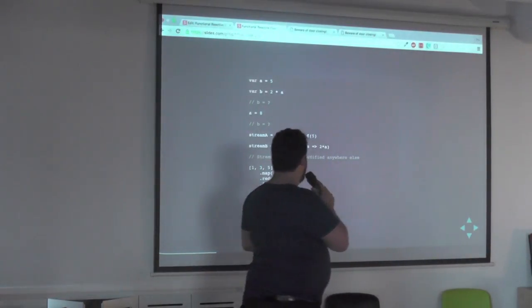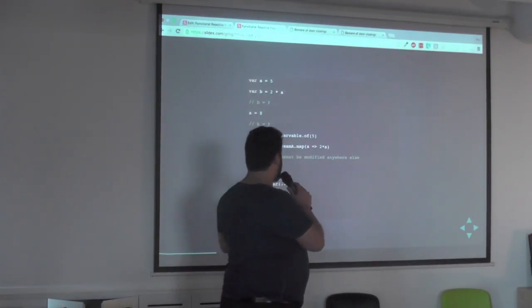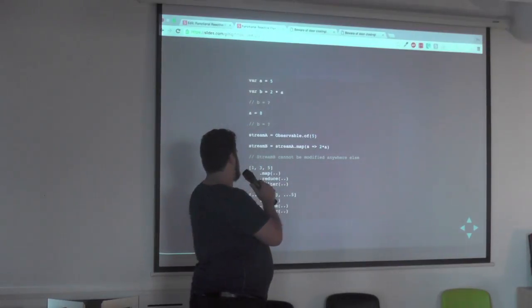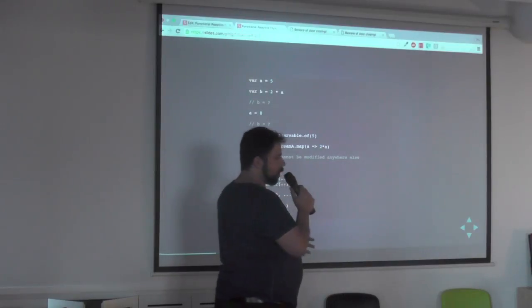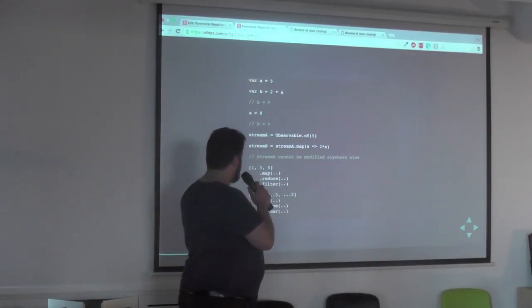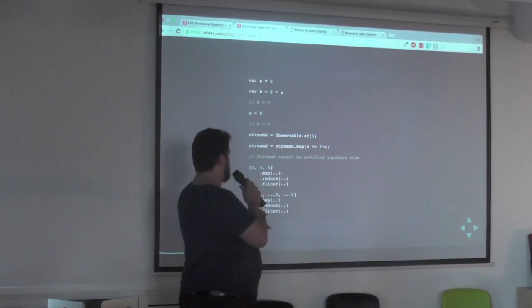So, for instance, we have an array with the numbers 1, 3, 5. We can do map, reduce, filter. We can use functions over this array and get a new result. Now, this data is over space. We have this data right here and right now. A stream will be having the first item, for instance, right now.